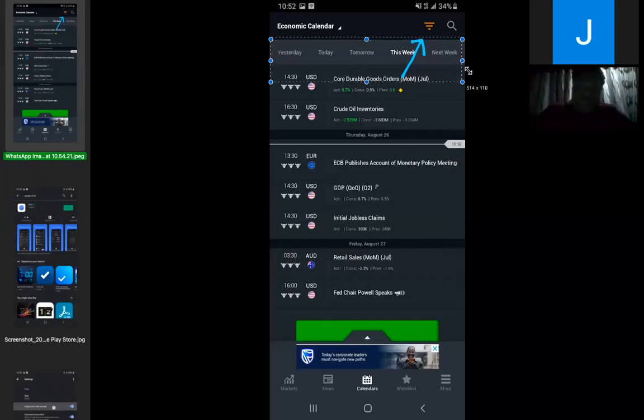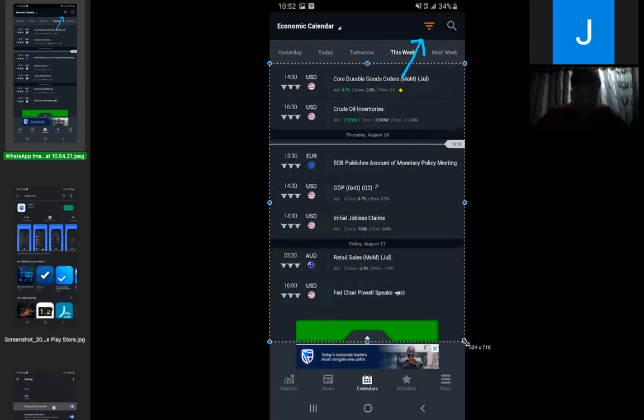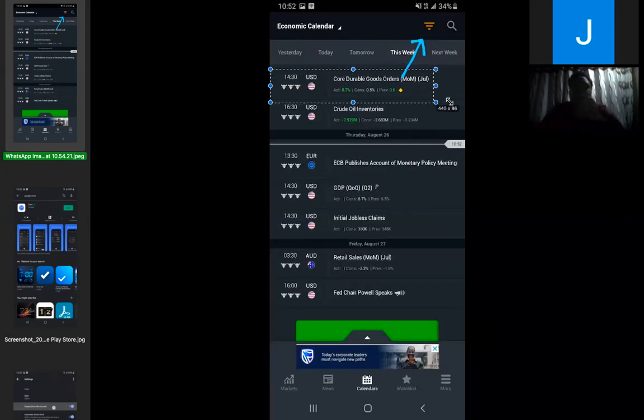So at the top here, you can see there's overviews, there's daily overviews, and there's weekly overviews. So you can see what events happened yesterday, what events are going to happen today, events happening tomorrow. Then you can see events that are happening this whole week and next week. Now, below that, that's where you actually see the events.